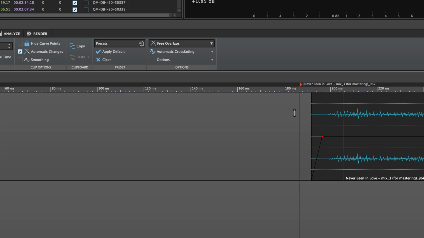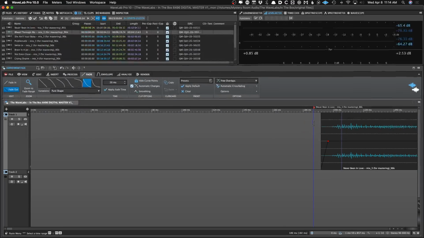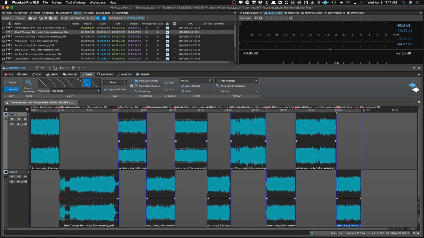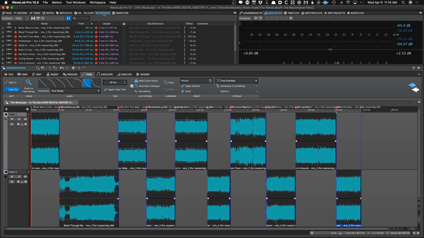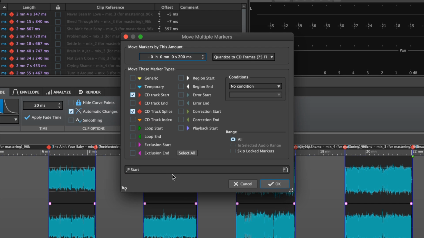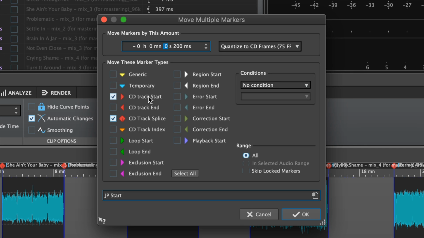But these are not in the ideal spot. For one, this is too close to the start of the clip. And for two, we always want the first marker to be at 0 seconds exactly. So there's a trick I'm going to do to solve both of these problems. And again, I have a shortcut program, but the slow way is to go to Markers, Functions, Move Multiple Markers. This box appears. And again, there's a preset that has my initials. And what this does is it moves 2 types of markers. It's going to move the CD start marker, which is the very first marker of the montage. And it's going to move all the splice markers, which is for each song.